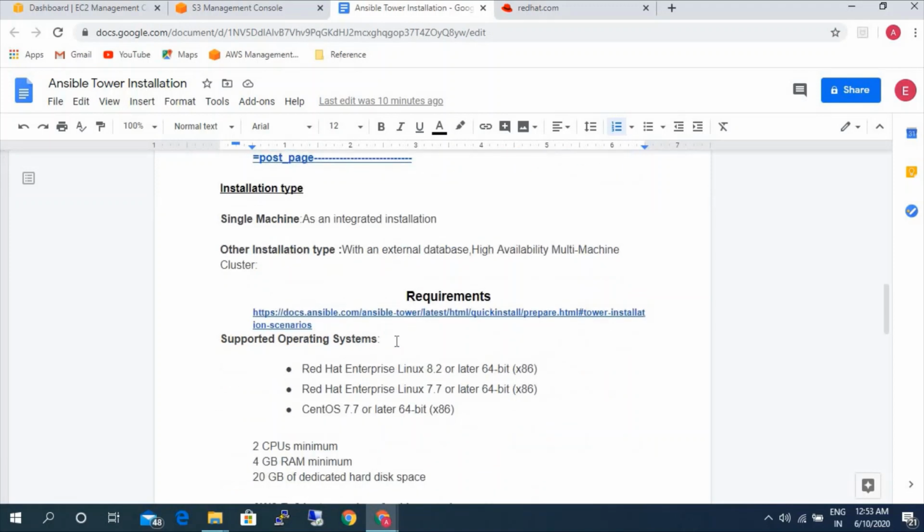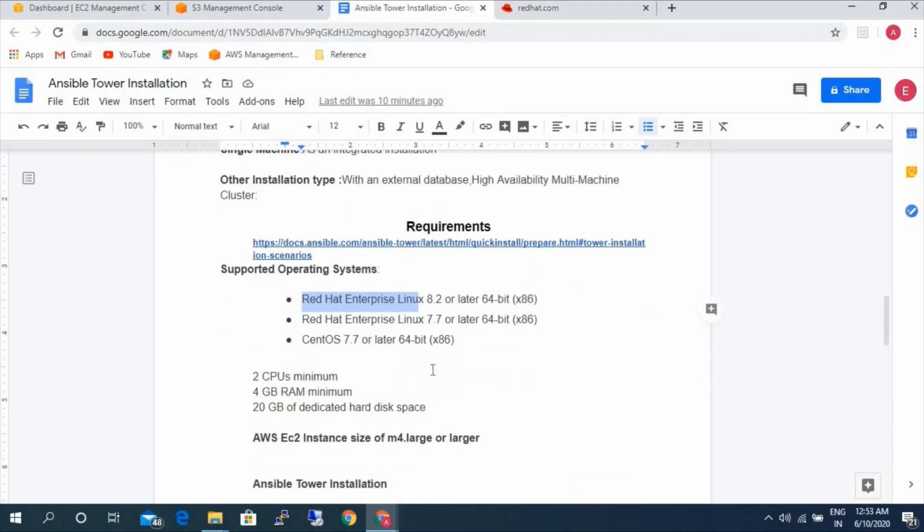So the requirement for the Ansible Tower is you need to have Red Hat Enterprise Linux 8.2 or 7.7 or CentOS 7.7. The minimum requirement is 2 CPU and 4 GB RAM, 20 GB dedicated hard disk space. So here, since we are using an AWS EC2 instance, the instance type minimum should be M4.large or larger than that.